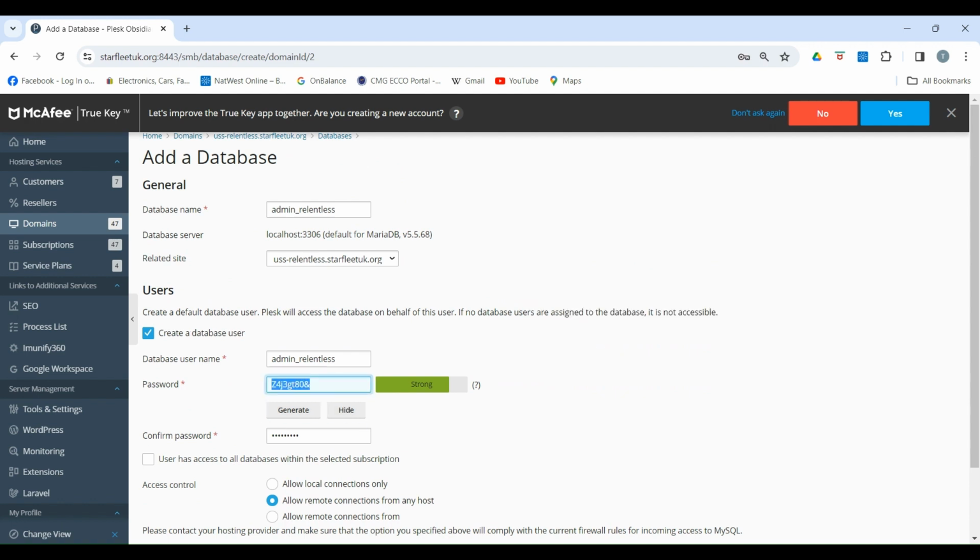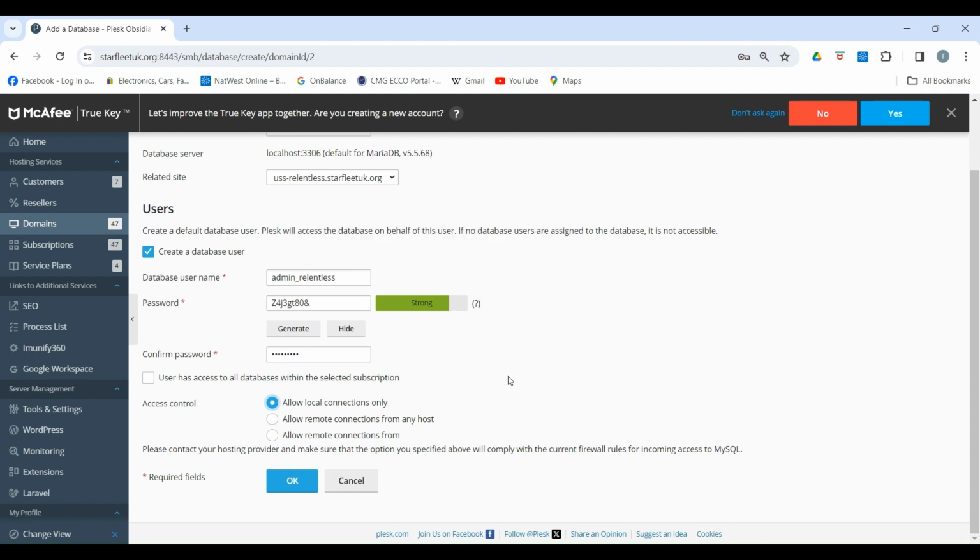Okay. And then you bring up a notepad file, right there, like so. And just leave that on there for a bit. Okay. And then local connections only. You don't need another host to log onto it. Okay. Click OK.